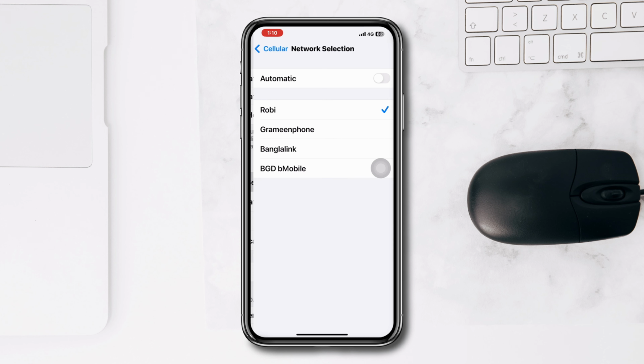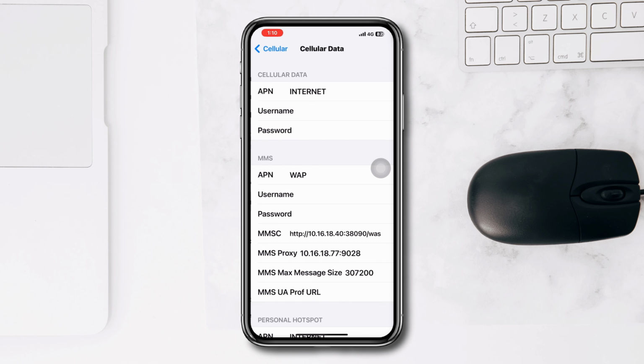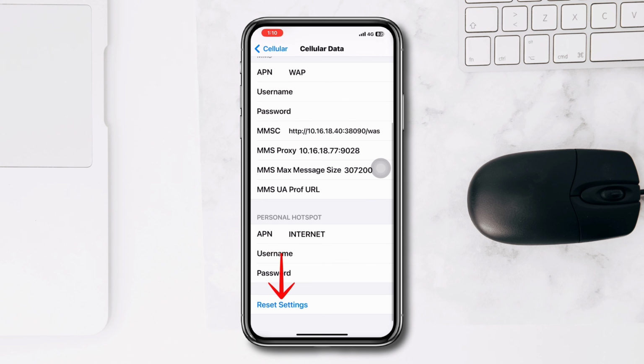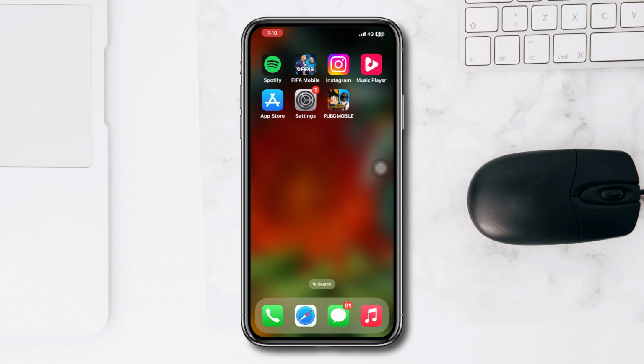Tap Network Select, turn on the automatic, go back again and tap Mobile Data Network. Scroll down and reset settings. After doing this, hope your problem will be solved. If it doesn't, Solution 3.